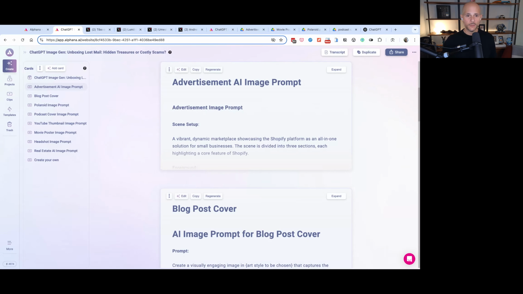Now, imagine, let's say you uploaded a video that's talking about your product, or perhaps you created a voice note on your phone and you uploaded that into Alphana. And now from your voice note of ideas, you wanted to generate content and you wanted to generate an ad based on it. You could select the advertisement card.